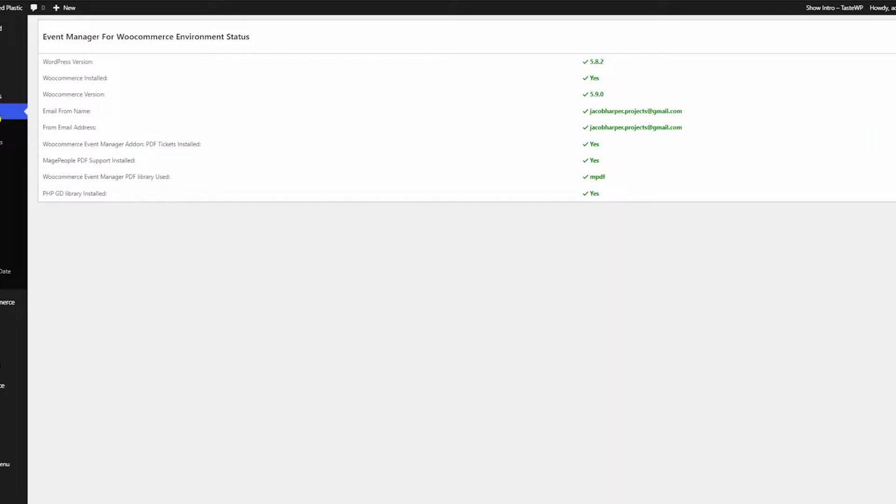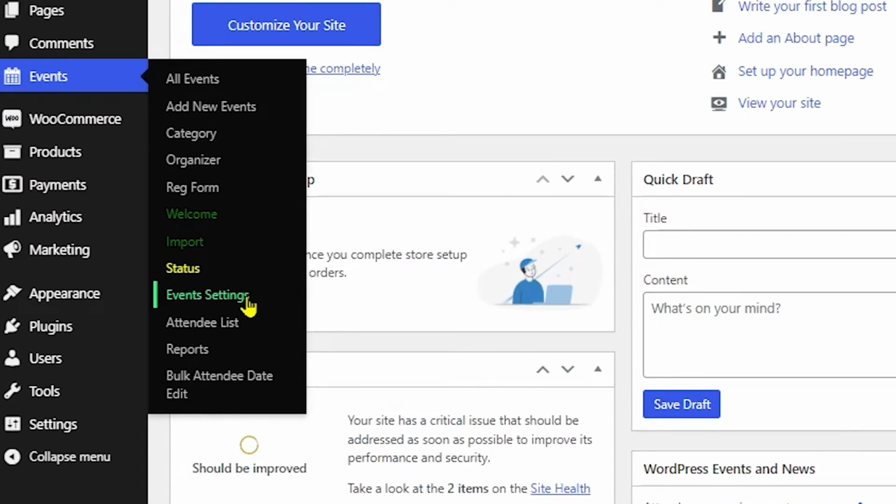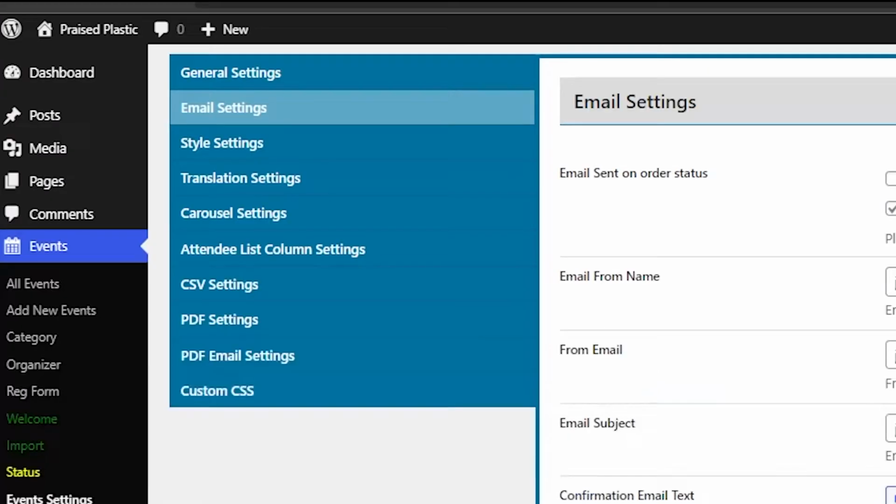Now that everything is perfectly green and seems to be good in here, you can move on to the next step. So you can see after installing the add-ons, you have many new features in here. For example, the registration form, attendee list, reports, bulk attendee date. Now don't worry, we will be discussing all these in details. Also, if you head over to the event settings, you will be able to see many new settings in here. For example, the attendee list column settings, CSV settings, the PDF settings, and the PDF email settings.